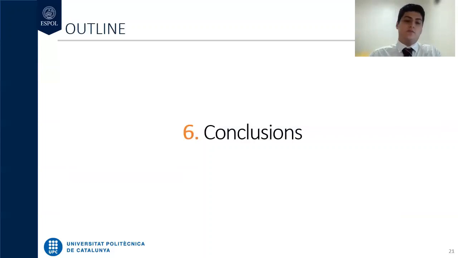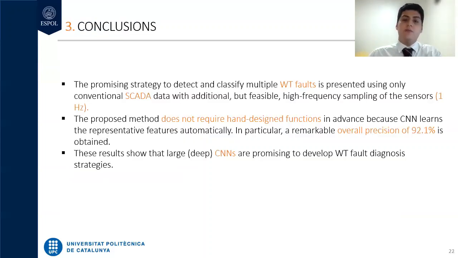Finally, the conclusions. In this work, a promising strategy to detect and classify multiple wind turbine faults is presented using only conventional SCADA data with an additional high-frequency sample of the sensor at 1 Hz. The proposed method does not require hand-designed features in advance, because the convolutional neural network learns the representative features automatically. A remarkable overall precision of 92.1% is obtained. This result shows that large CNNs are promising to develop wind turbine fault diagnosis strategies.